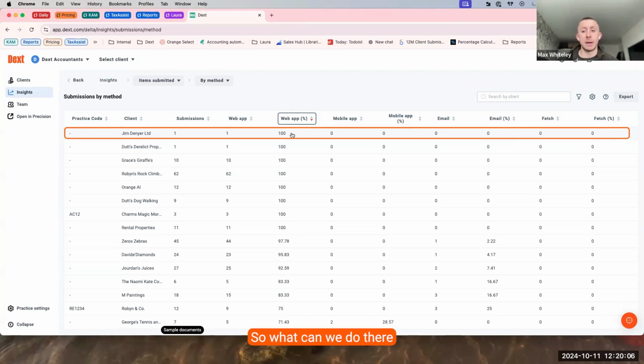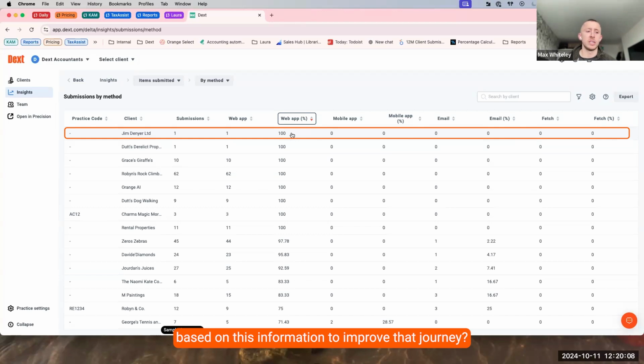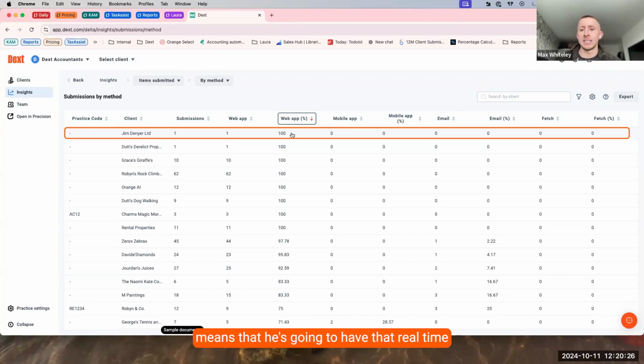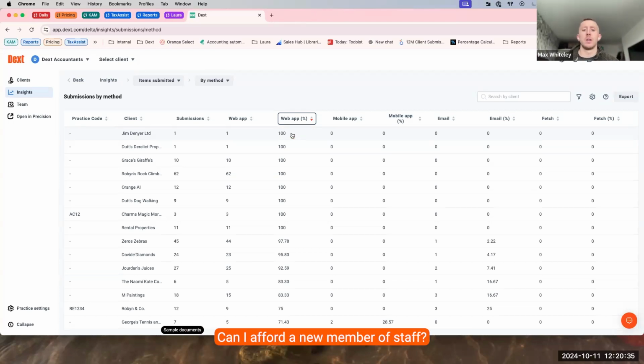So what can we do based on this information to improve that journey? Jim might not be a bad client. He might just need educating to become a really good client. Can we send him a little video on how to use the app, how to structure the email forwarding, and can we get him to get that submission delay down? That effectively means he's going to have real-time data collection. Us as accountants can then start providing real-time business advice. So if he rings up and asks, can he afford an office, can he afford that new member of staff, we'll have up-to-date information that's not 30, 60 days too late.